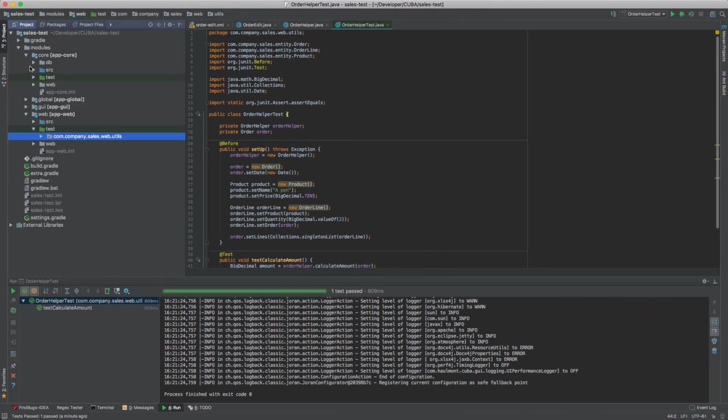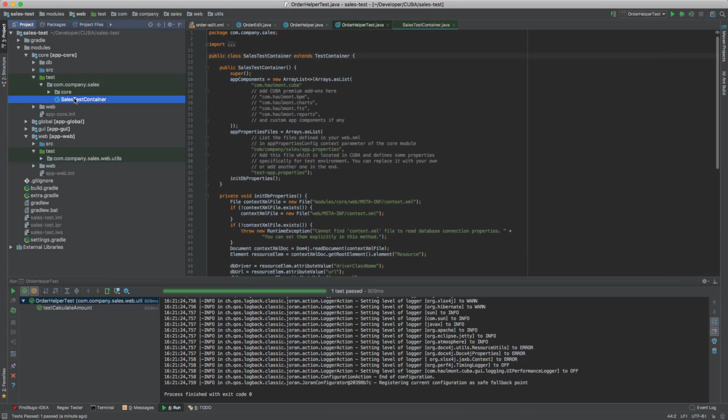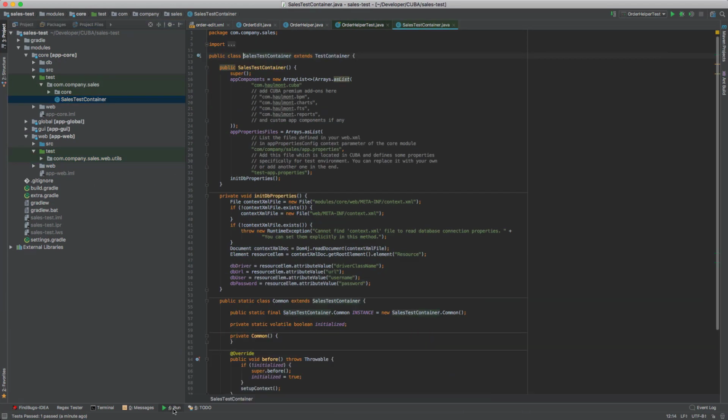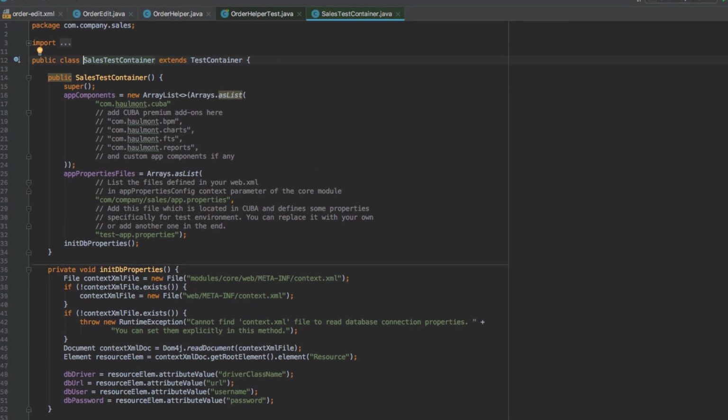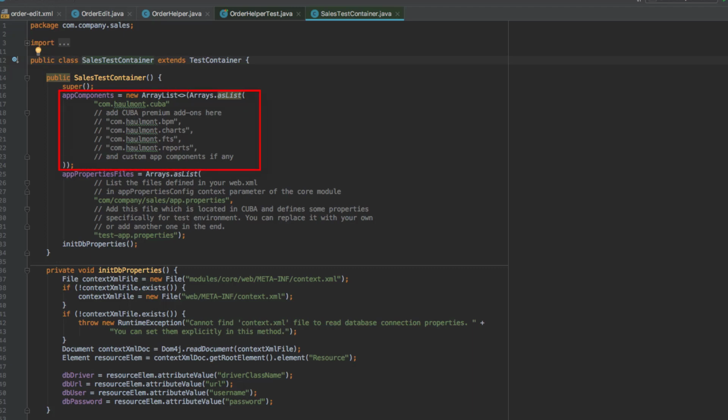Expand the core module and open sales test container. The platform contains the test container class which can be used as a base class for the test container in the application project. Just create a subclass in the test directory of your core module and in its constructor redefine parameters for loading components, application properties and test database connection parameters. For instance, here you can see that we will use the Cuba app component. We will use properties from the company sales app properties and test app properties files. And we parse the context XML file to obtain database connection parameters.